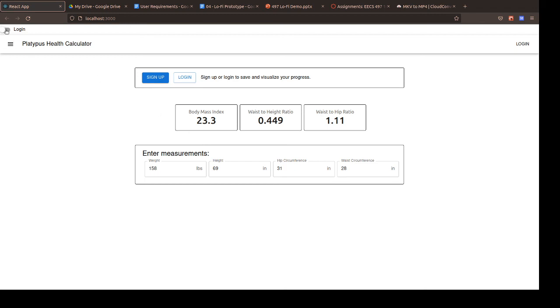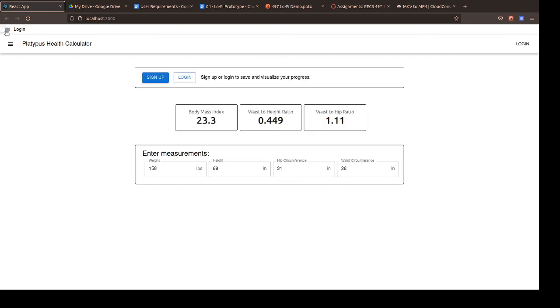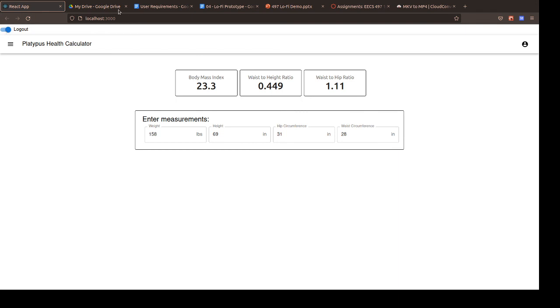This is just a little simulation of what it's like logged in versus logged out, right? Just because authentication, of course, is not implemented yet. So all of these buttons do not work. So this is the entire product right here.